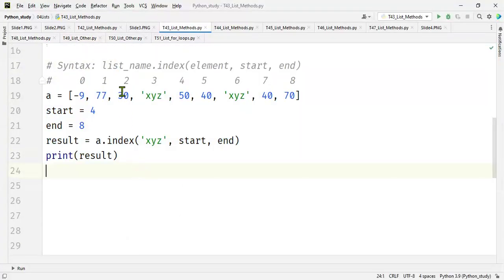Okay, so let's see at a broad level what the syntax is. List name dot index, we need to give the element for which we have to find the index, and the start index and the end index. Let's see one example. This is a list A with mixed elements, negative and positive numbers, and a string. The index is 0 to 8, total 9 elements. Now we want to find the index of an element, starting at index 4 and ending at index 8, whose content is xyz.